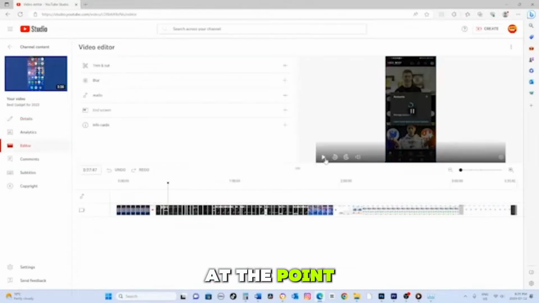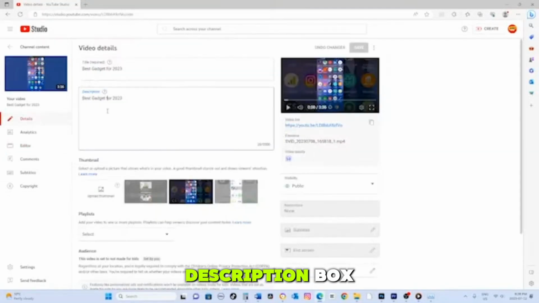Pause the video at the point where you want to add a timestamp. Take note of the timestamp in the video playback progress bar. This will be the time you'll use for your timestamp. Scroll down to the video description box, located below the video playback area.